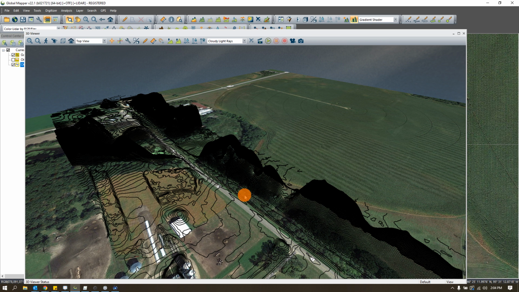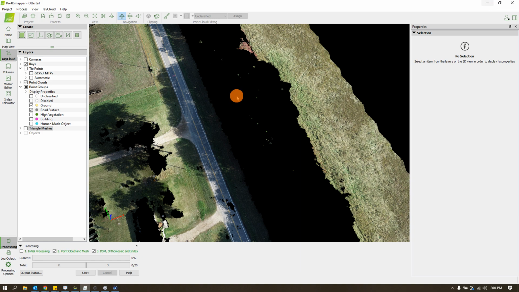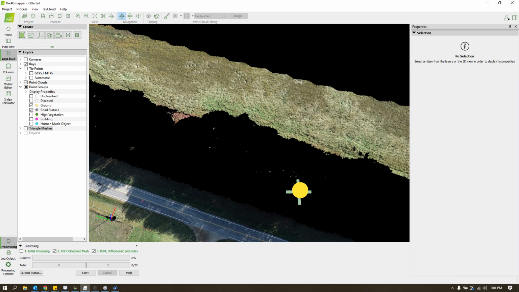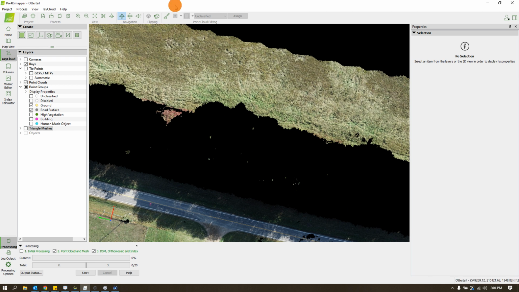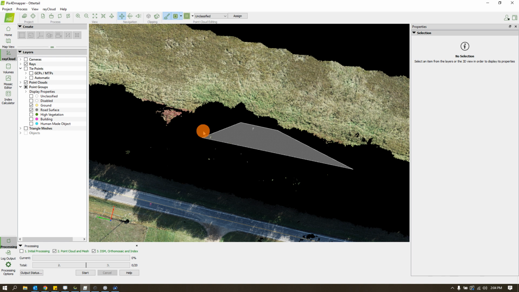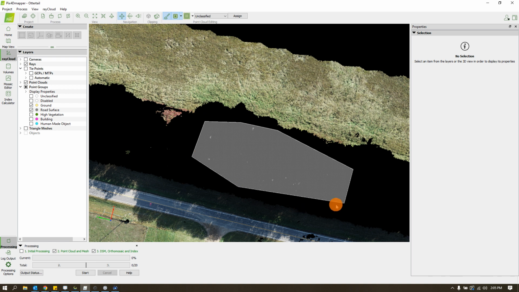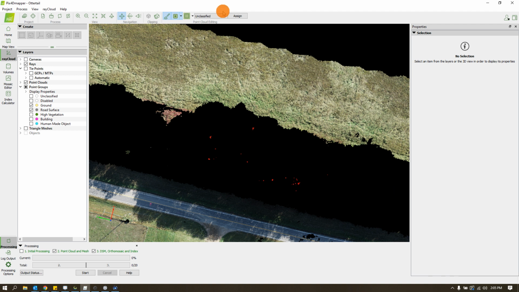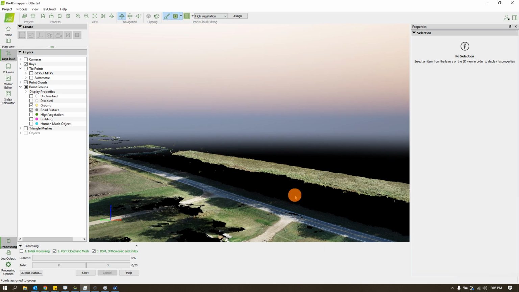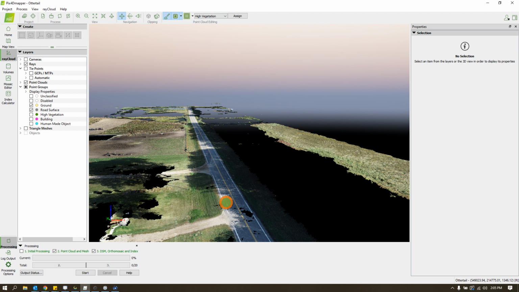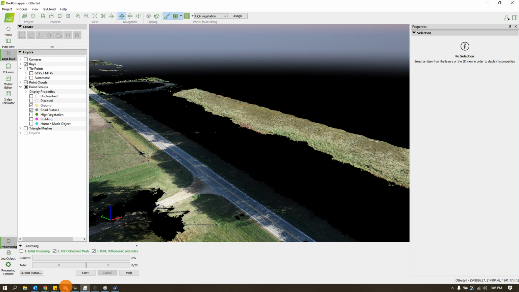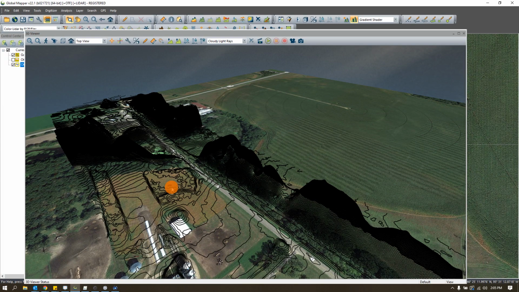So the best way to get something workable out of Mapper would be manually classifying these points. In order to do that, you can go through here, click that button, and then you just kind of click around the points. And then right click, highlights them, and then I'm going to assign this to high vegetation and go assign, and it takes it away. So then when you go through and generate that DTM, it's not going to take those points into account, and then you won't have issues like this.